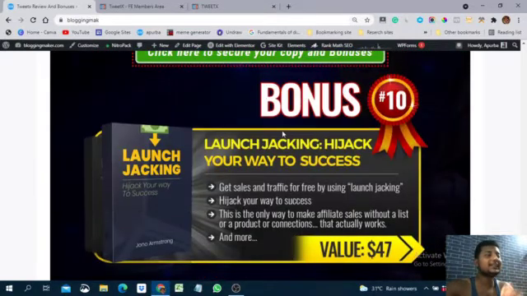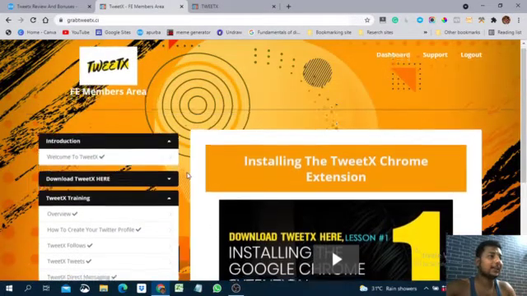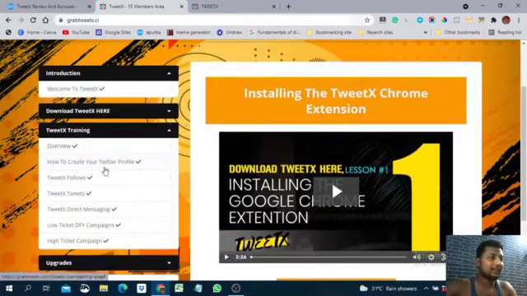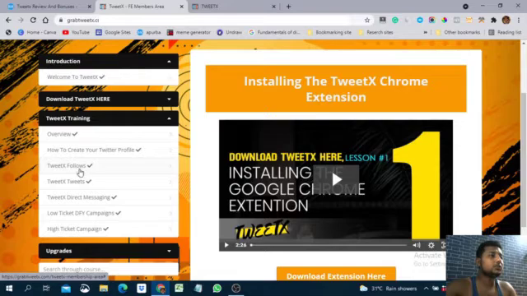Okay, so let's see the TweetX dashboard. So this is the dashboard, and there are so many step-by-step formula trainings. Here you can see how to create your Twitter profile. This is very easy, you can do it on your own. They will show you how you can do it also. Next is TweetX follow.